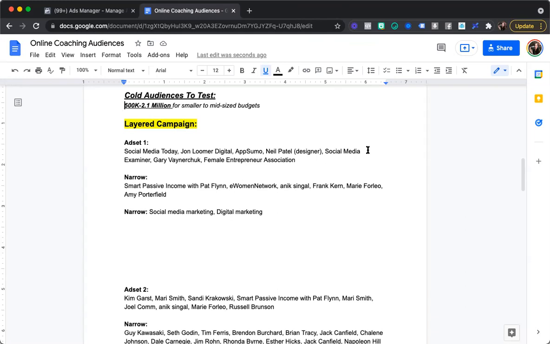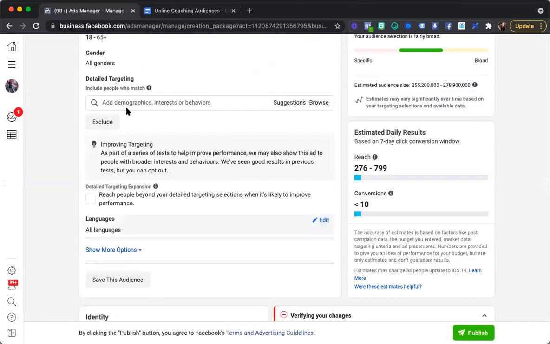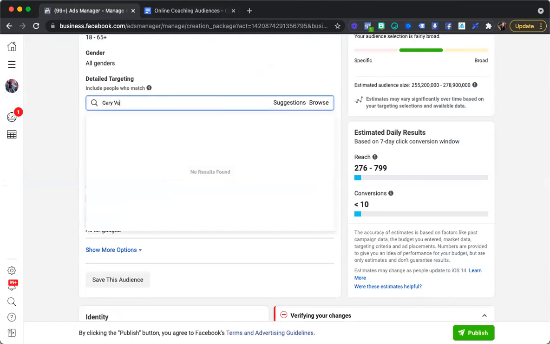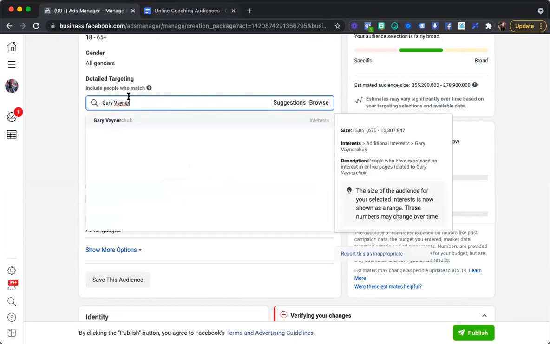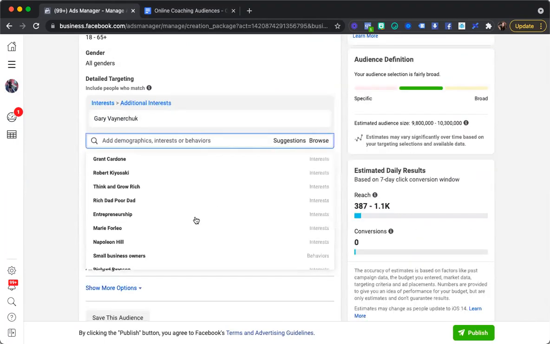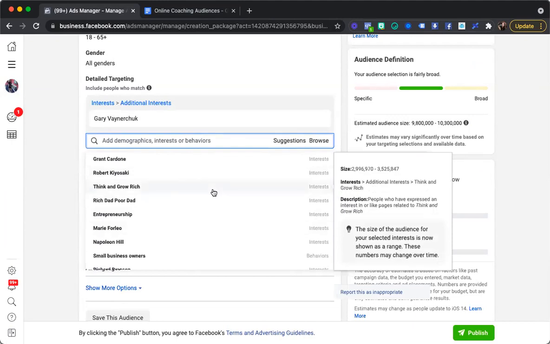And so here's the thing. What Interest Explorer actually does is, so let's say I am looking up Gary Vaynerchuk, right? So if I go into detailed targeting and I type in Gary Vaynerchuk, right? Let's see. There we go. And I type this, right? Facebook is going to suggest more. When Facebook suggests more, as you can see, these are very popular audiences, right?